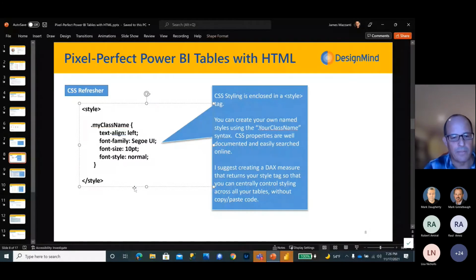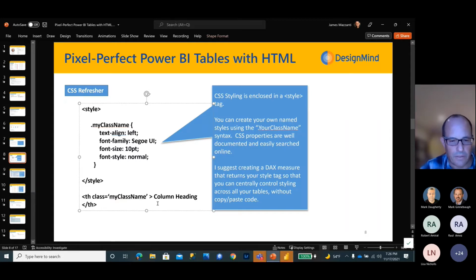CSS is well documented. This is an example of, okay, whenever I apply this class to an HTML tag, and the way that would look, by the way, is so if this was my table header, right, I would have class equals, you don't put the period, but it would be my class name. Okay, and then column heading, and then you would close it, so th. Right. So maybe it looks like this. All right.